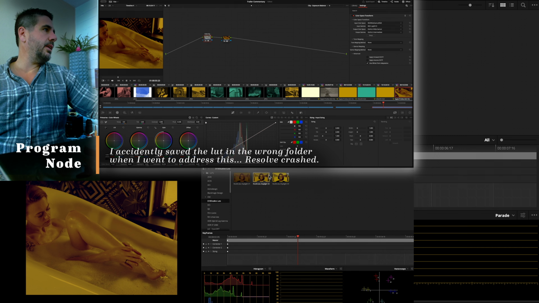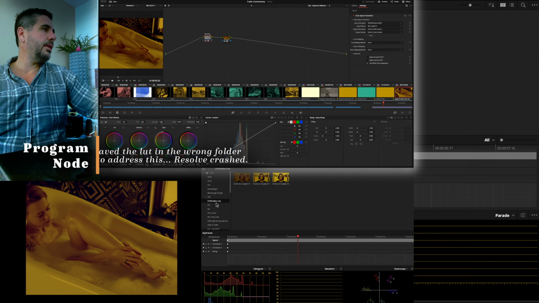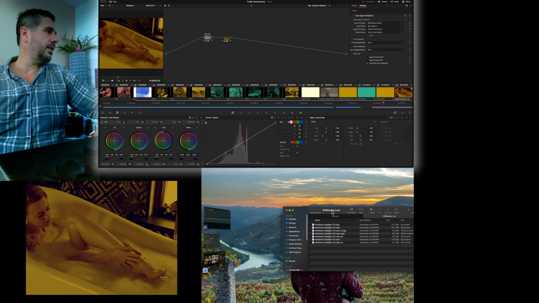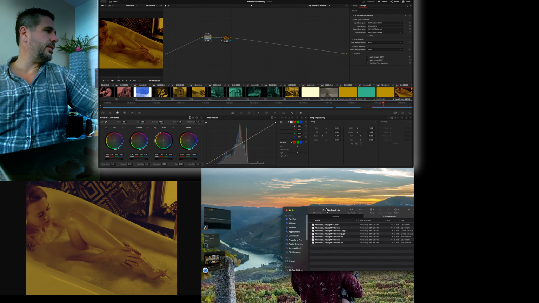So you can see that. And we're going to refresh our LUT folder. Refresh. Reveal in Finder. Why is it not refreshing? It printed it, right?